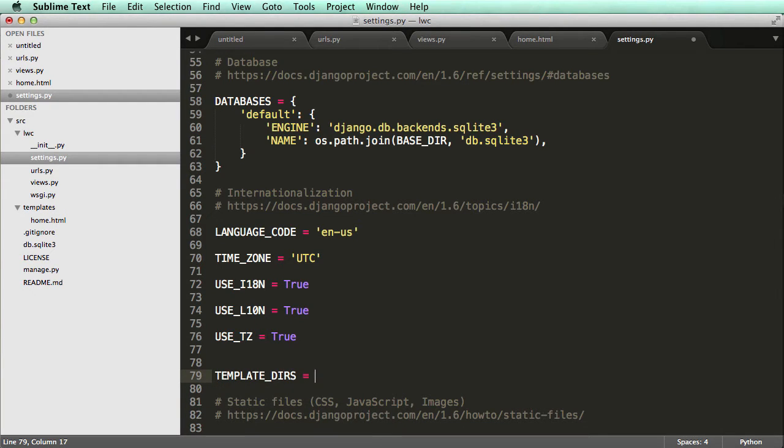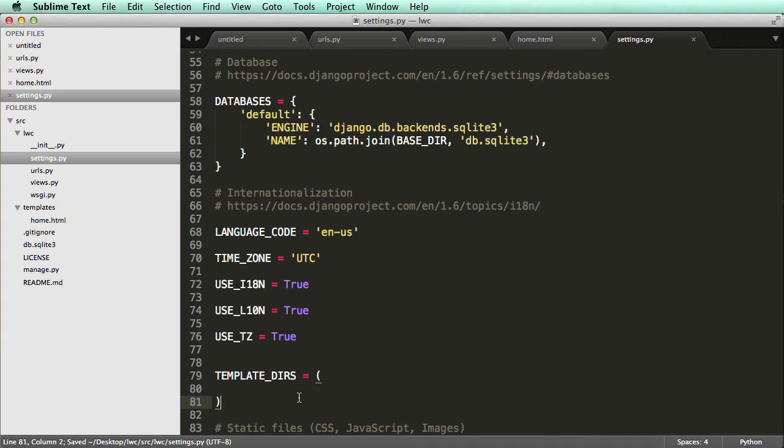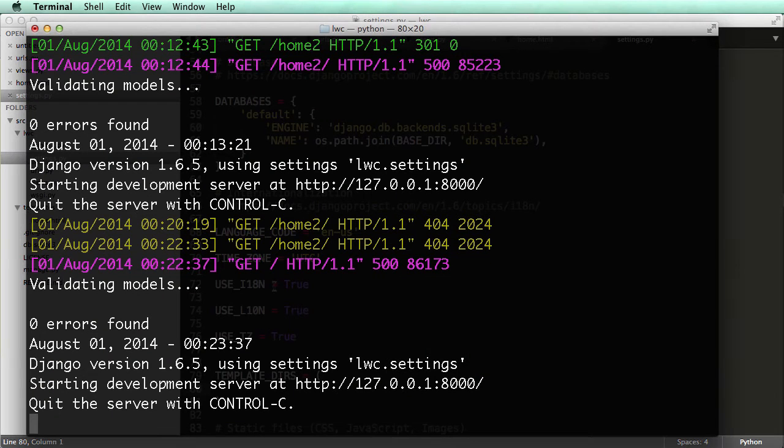dirs, and this is a tuple, so we want to put in where our templates exist, and we want to do it relative to our virtual environment and our project in general. So you could put it where it's like an actual extension to where that project is. So let's show you that real quick.